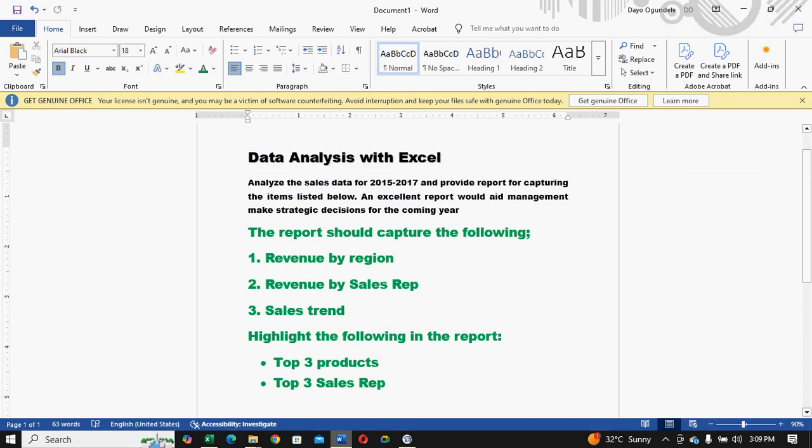Then I'm going to be picking the different parameters of the slicer that I can use here. I can apply a slicer by region, by sales rep, by product. Can I apply by color? I don't need color. I don't need date. Let's just use those 3. Now, can you see the different slicers that we could have here? This is my slicer.